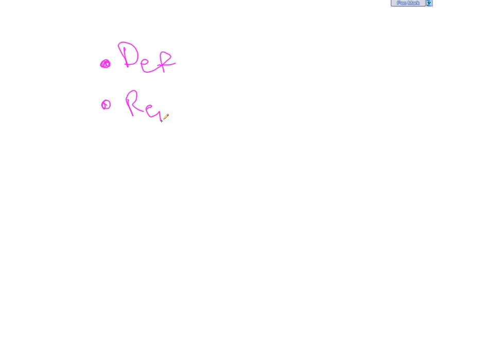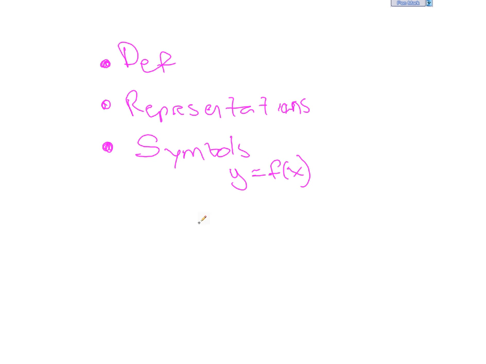The representations are really important. How can you think about them? Ordered pairs, words, table, graph, and then finally to use symbols. So we want to be able to use symbols, function notation. So if y is a function of x, what does that exactly mean? And those are really the key points that I had hoped to address in these videos.